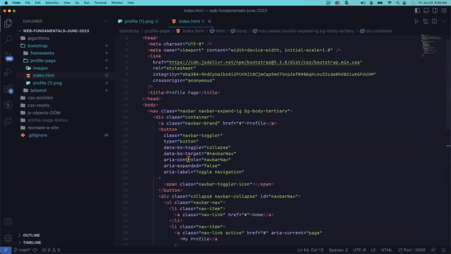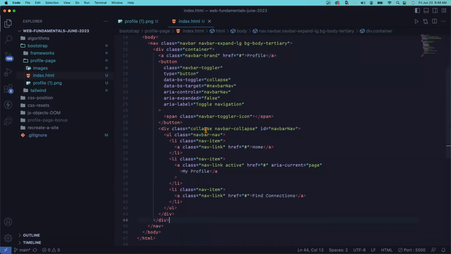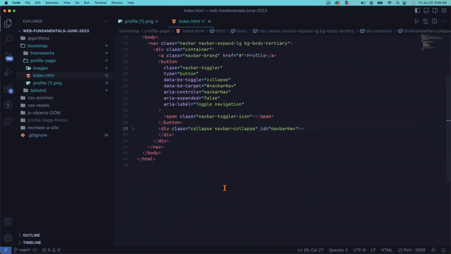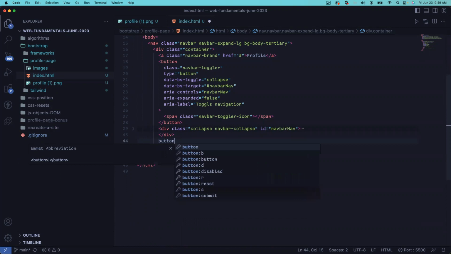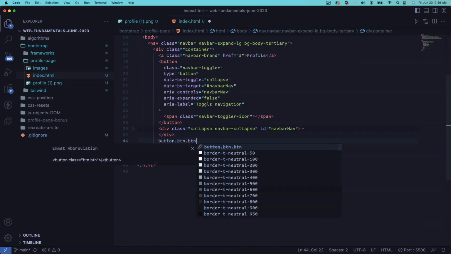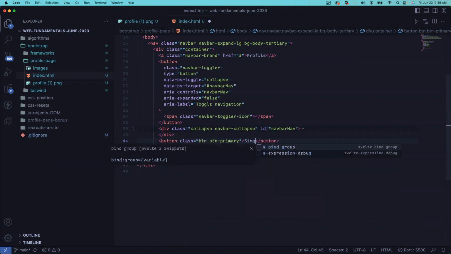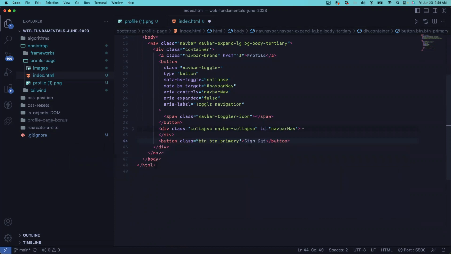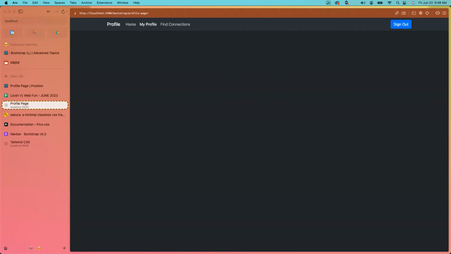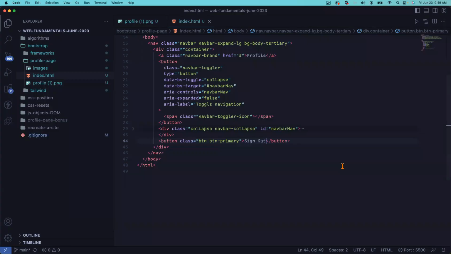So let's find out where our nav bar ends, right here in our collapser. So we'll do a button.btn.btn-primary, and we'll say sign out and see where that goes. And there we go. So we've got our button right there. Now let's get started with our columns.